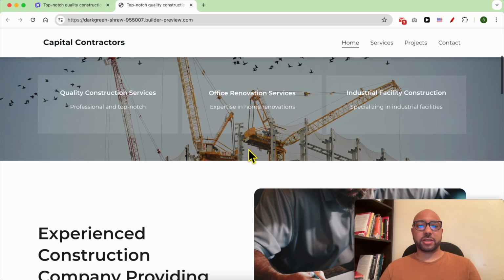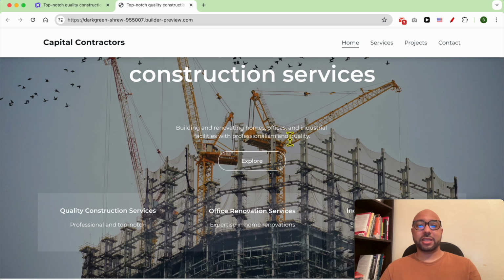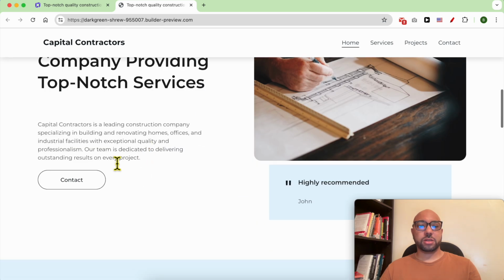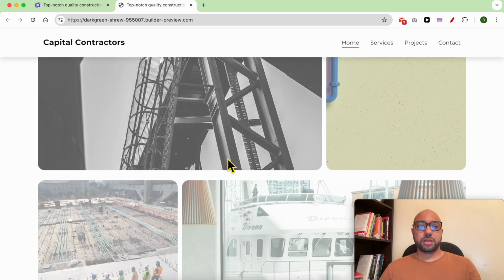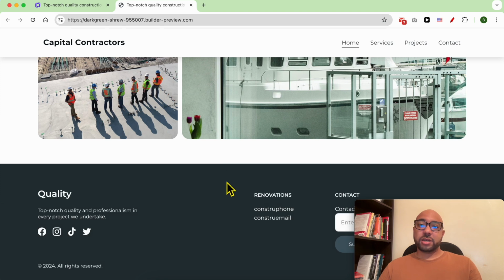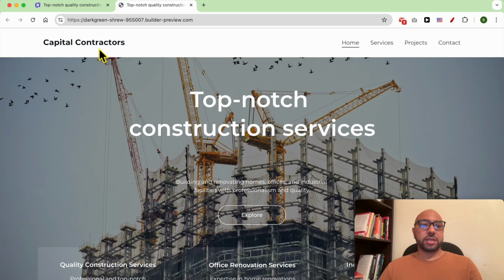This Explore button should be linked with a page. Same thing with this contact us button. It should be linking to this contact page. Overall, I am satisfied with the result. This is just as I described my website or my website idea.